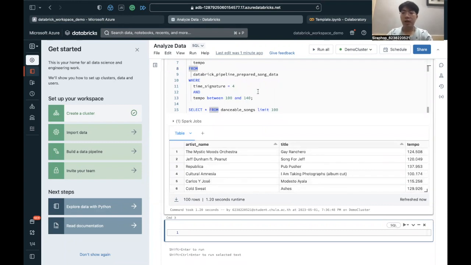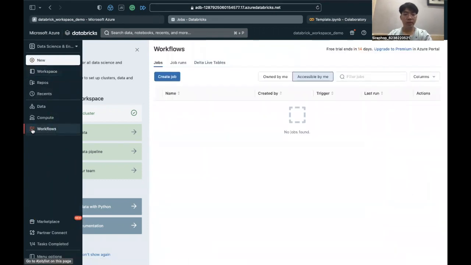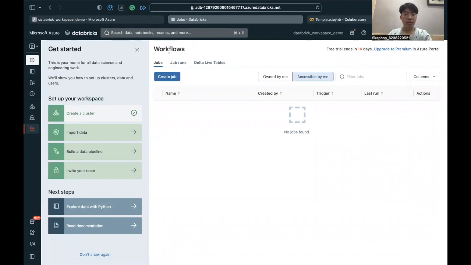And now we have ingest data notebook and prepare data notebook, analyze data notebook. But in this notebook, we have to run by ourselves. In the next step, I'm going to tell you how we can run the notebook automatically. So we have to go to the workflows page in the left menu, go to the workflows, and we click. And then we're going to click create job.